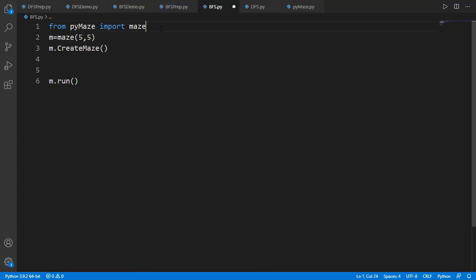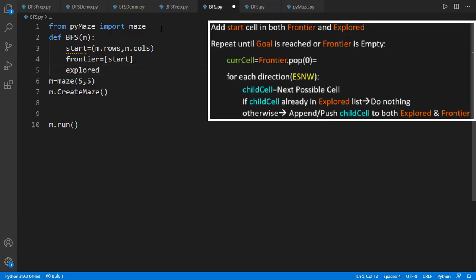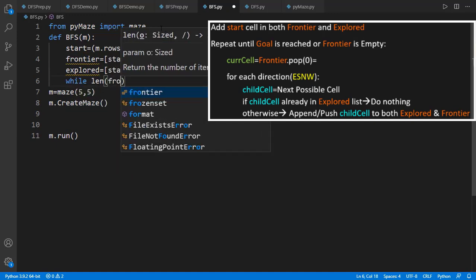So let's now create a function BFS for the breadth first search, and the input argument is maze, which can be of any size. The start cell is the last cell, so I'm setting its value. Then we need to list frontier and explored, and I will put the start cell inside both of those, which is the first step of the pseudocode. Now is the while loop with the condition frontier is not empty.